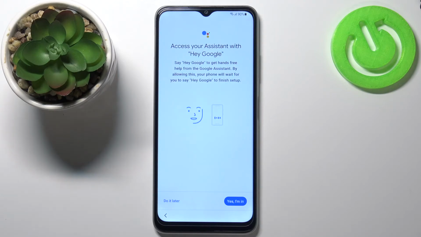And now we can set up a Google Assistant. If you want to do it, tap on yes, I'm in, but I'm gonna tap on do it later because I don't want to do it now.